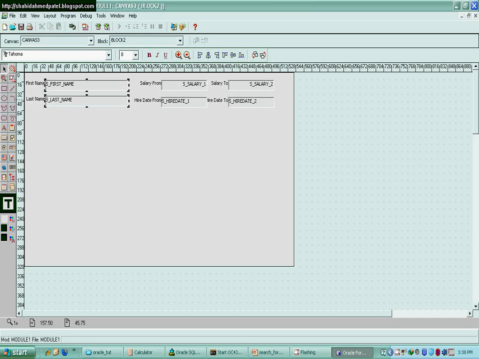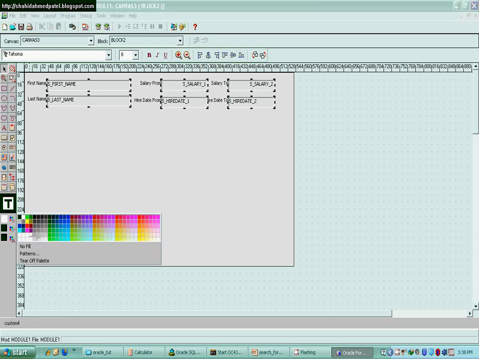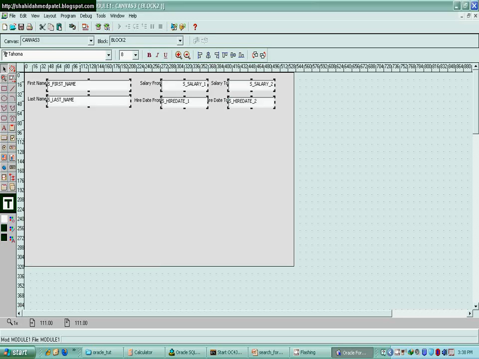Or if you want to change the fonts and the background color and anything, you can do that. So I am changing the background color for text items, and the other prompt fonts and some more settings.